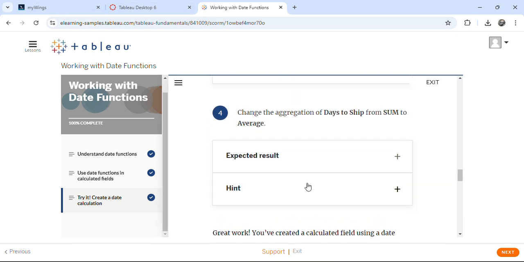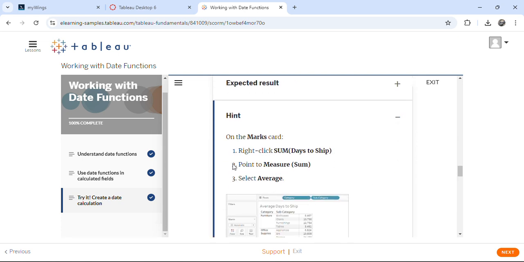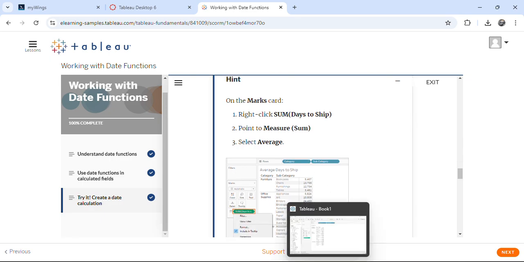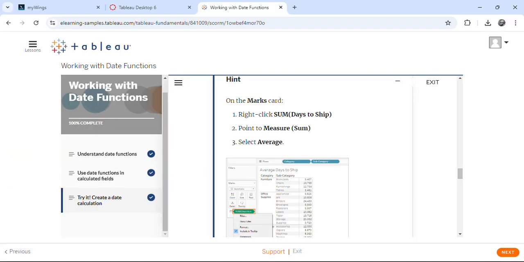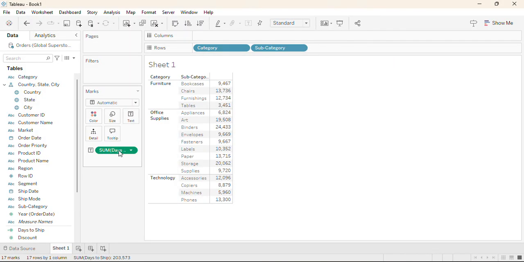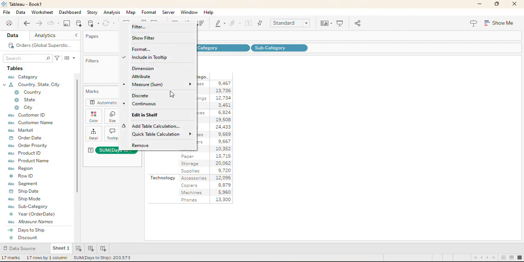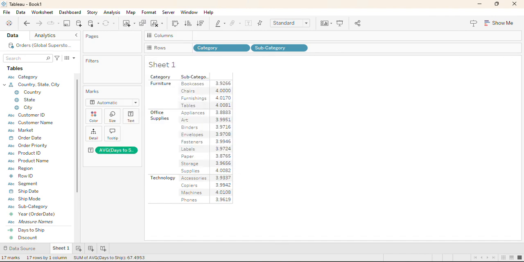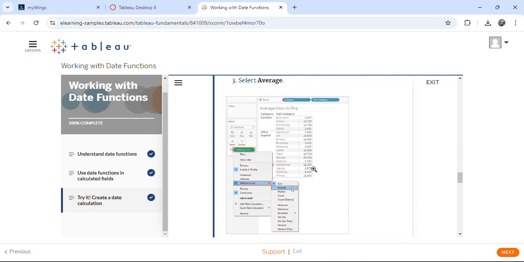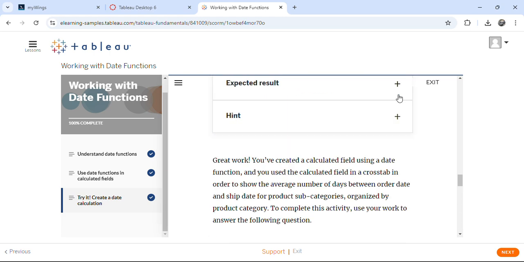Step number 4, change the aggregation of days to ship from sum to average. On the marks card, right-click Sum, Days to Ship. Point to Measure Sum, select Average. So, measure sum, and then we'll switch it to average. Perfect. Alrighty, and that's the expected result, and that is what we got.